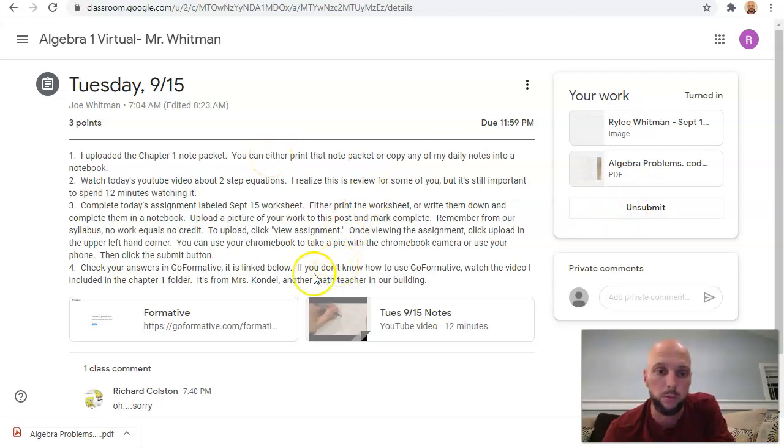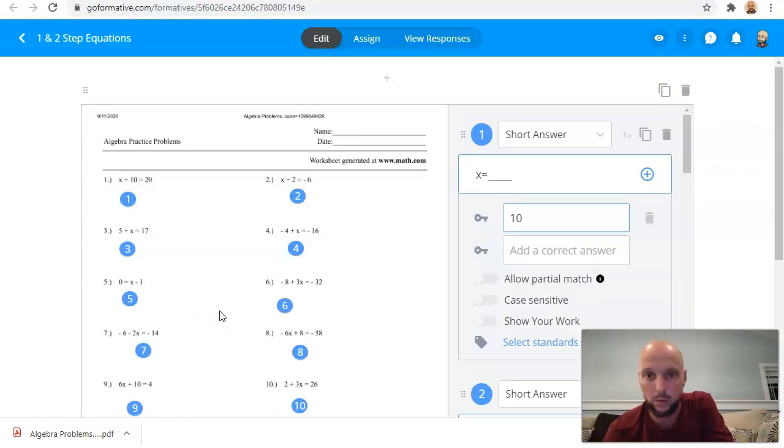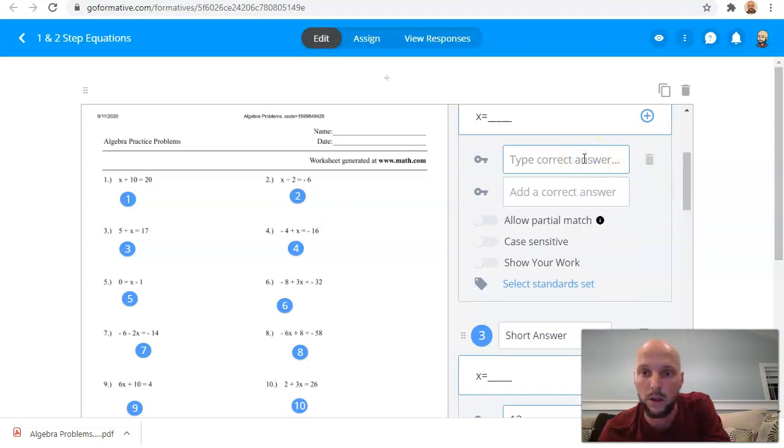It also talked about going to GoFormative. The problem with GoFormative today was this: since the quality was bad, there were a few problems that were wrong. For example, if I scroll down to number 2, now this answer's gone already because I deleted it out, number 2 was wrong right out of the get-go. If you look here, it kind of looks like x minus 2, but if you printed it, it's actually x plus 2. So the copy quality of this was not good. I'll get a cleaner copy uploaded in the future.